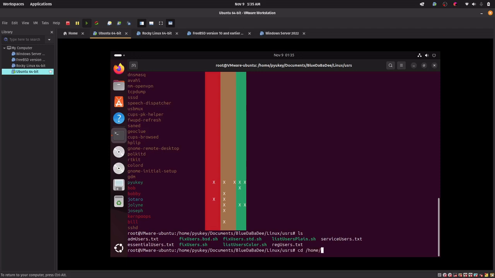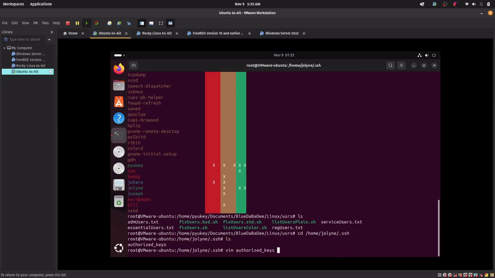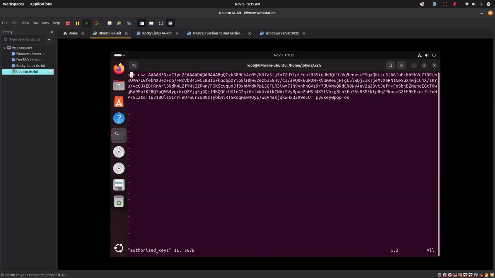So I'm going to go to home Jolene .ssh, and you'll see this authorized keys file. They should not have this. So this is basically saying that we are using RSA encryption. Here is my key. And at the very end, this is who I am. I am Pukey at PopOS trying to log in. And that's just the syntax for these keys. They could change what this is, but this key is going to stay the same.